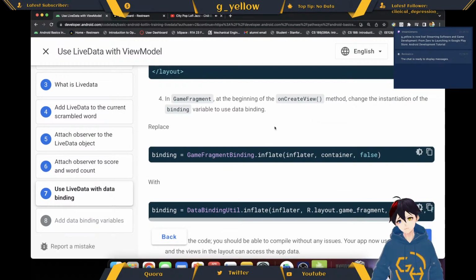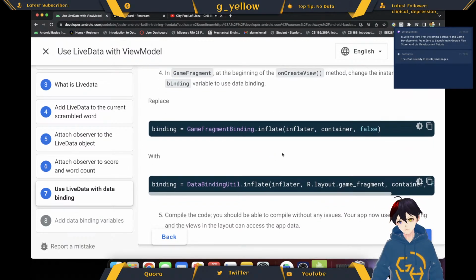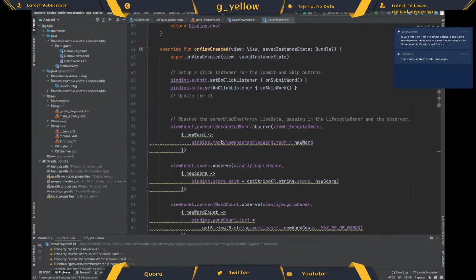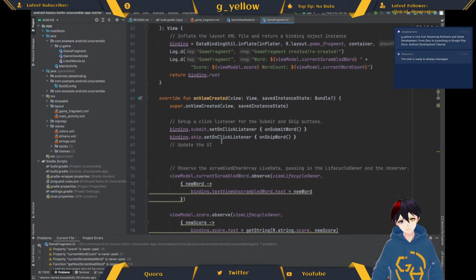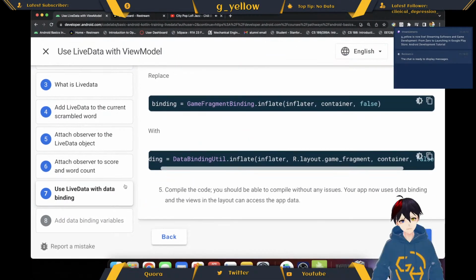At the beginning of onCreateView, we'll change the instantiation of the binding variable to use data binding. Rather than inflate, wait, it's to use the inflate with DataBindingUtil, rather than the GameFragmentBinding, which is the view binding. In GameFragment onCreateView, okay, it's already data binding. That's good.